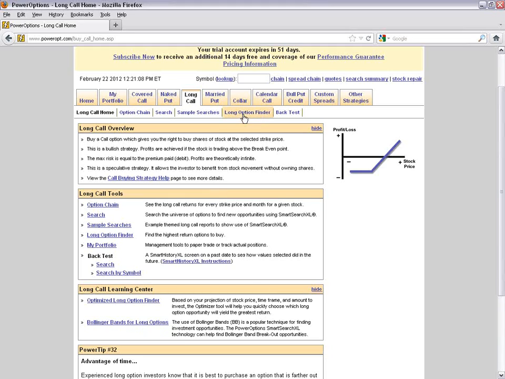For long calls and long puts, you do have the ability to just go to the option chain to see the different prices, but I prefer to use the long option finder tool if I'm looking at long calls or long puts one stock at a time. Again, we'll stick with Apple. And we saw that Apple was trading at around 513. Now let's say I have a projection that in the next 60 days or so, I believe Apple might be trading at around $530 or $535 per share.